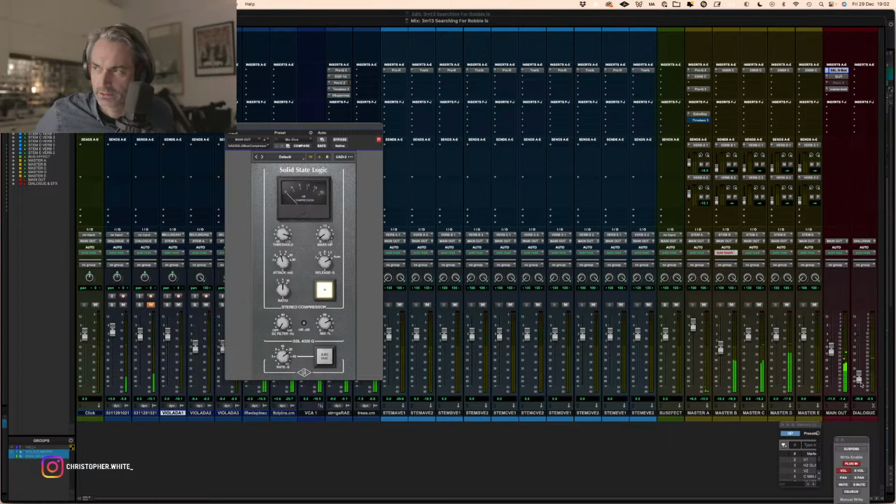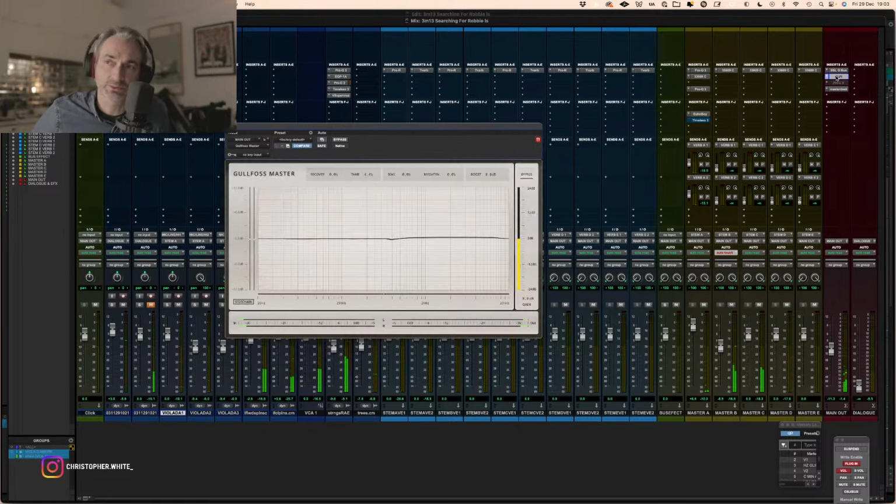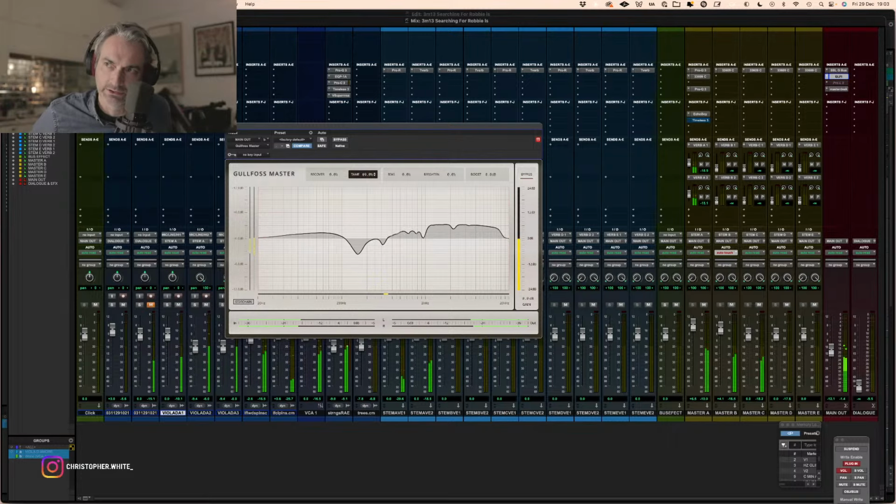Just reduce that. So some bus compression there from the solid state. I'm using this, which is great, the Gullfoss master, which is sort of intelligent mastering. Let's see, what have I got here? Just a bit of taming. Let's build it up. You can see it's working out what needs to be tamed and taming it. It's quite good, actually.